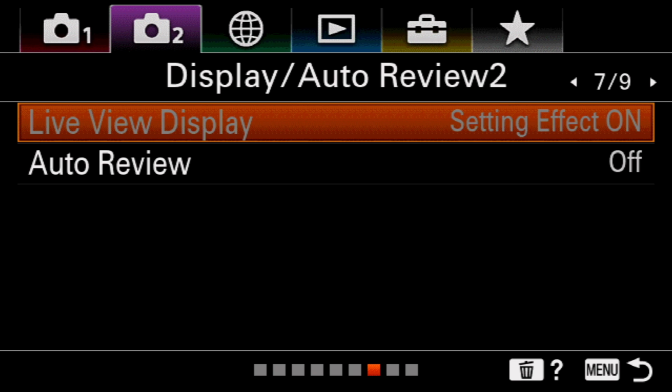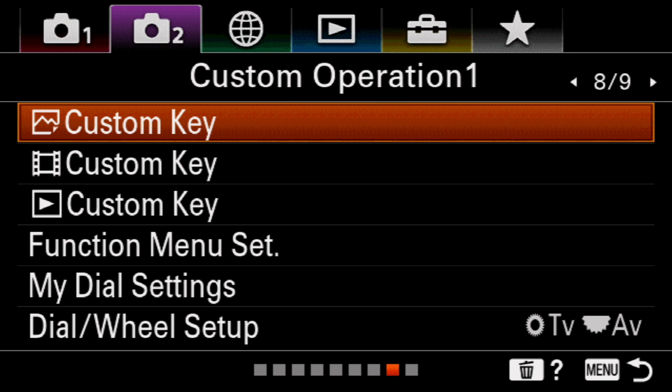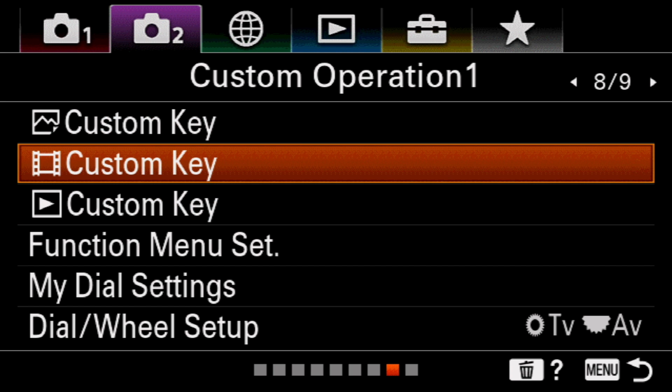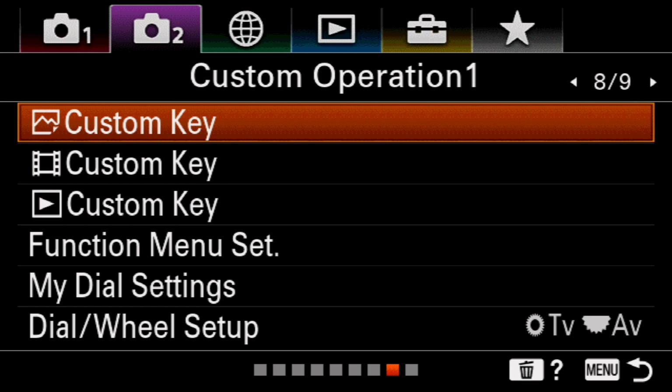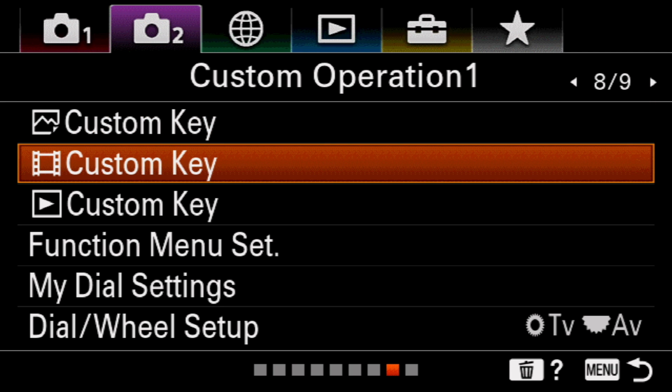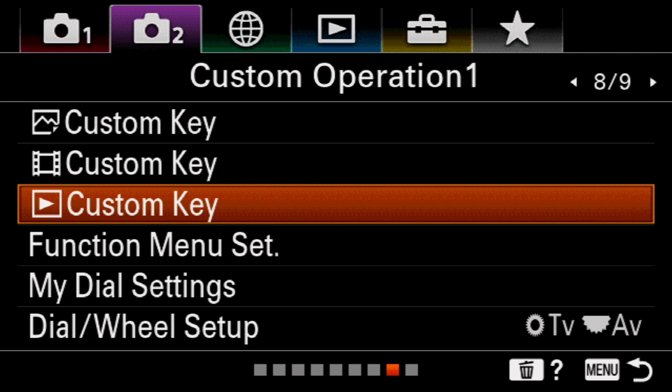The next page here, there's nothing that we want to adjust as far as the live view display or the auto review. So let's move on to page 8. Page 8 is one that I do spend some time making adjustments because this is your custom operation. And based on these three icons will dictate what your custom keys or quick functions are set to. For this first one here, the reason why you see custom key 3 times is because this one is for photos, this one is for video, and this one is for playback.